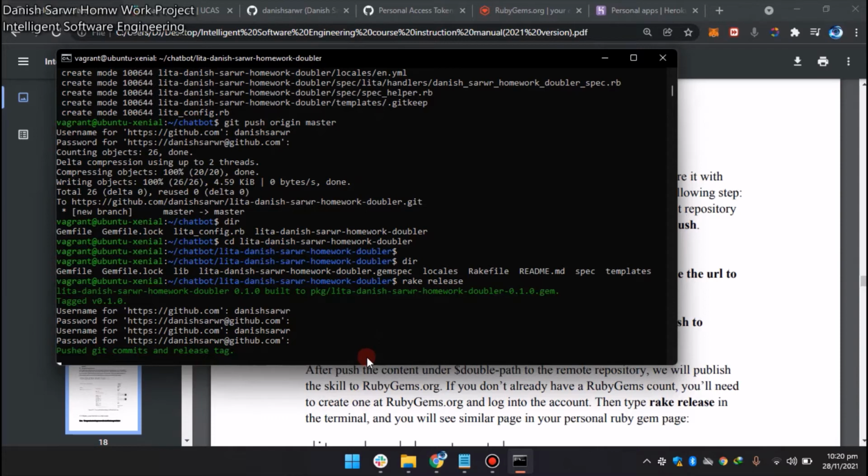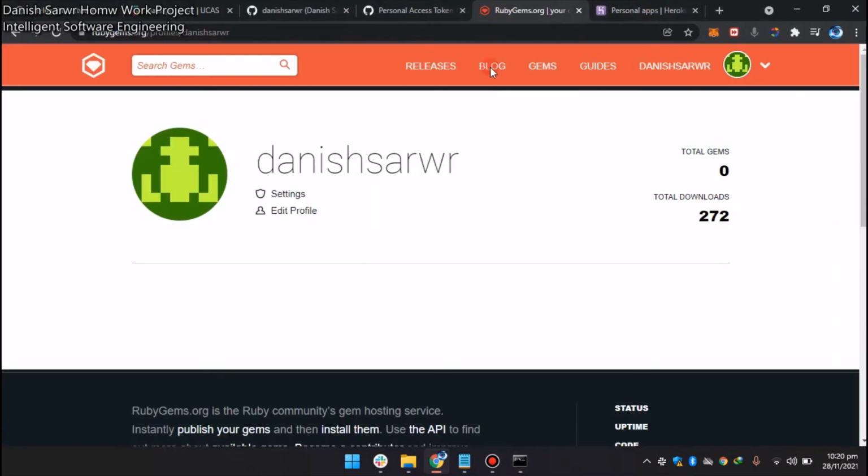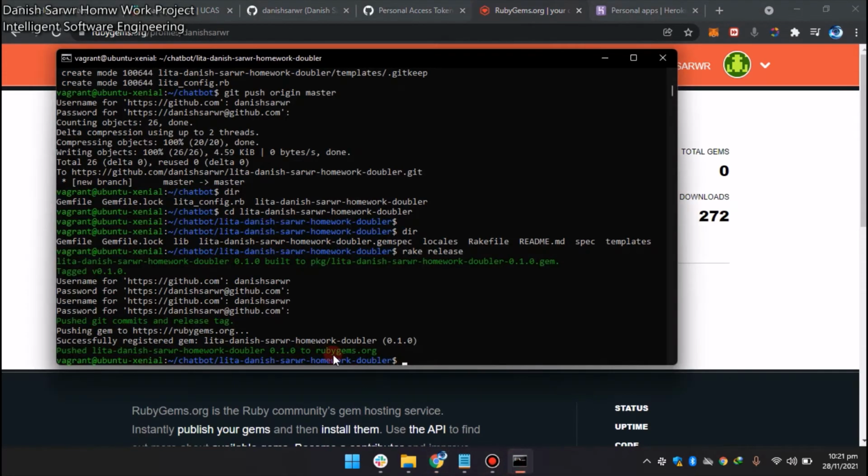So before pushing this to RubyGems, you need to make an account on RubyGems. You can go to rubygems.org and create an account over here. It's very simple. I just created my account here, and after that you can use these commands, and it has already pushed my bot with this name.